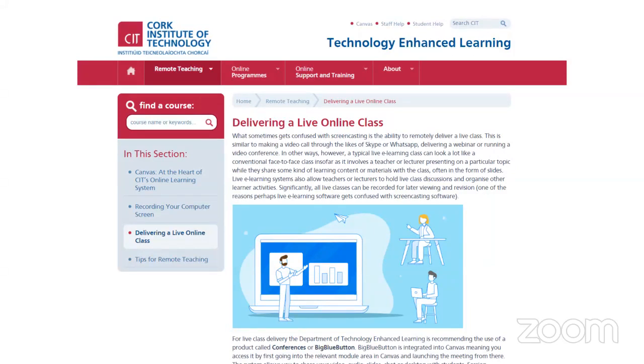So Canvas as the hub of activity. You can also record your computer screen. So Dara will be doing another session in a minute on screencasting at 5 o'clock, and all of the sessions are also recorded. And also this session on live online class delivery. Now, all of these resources are built on quite regularly, so keep an eye on this site.